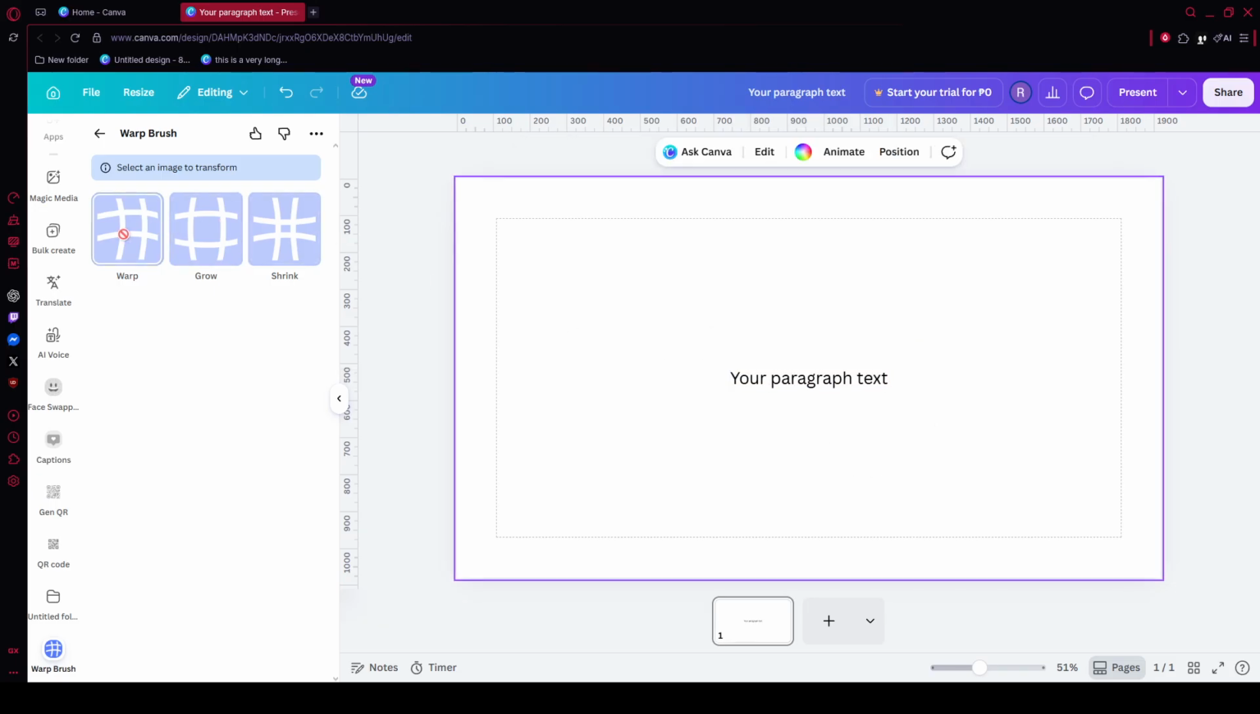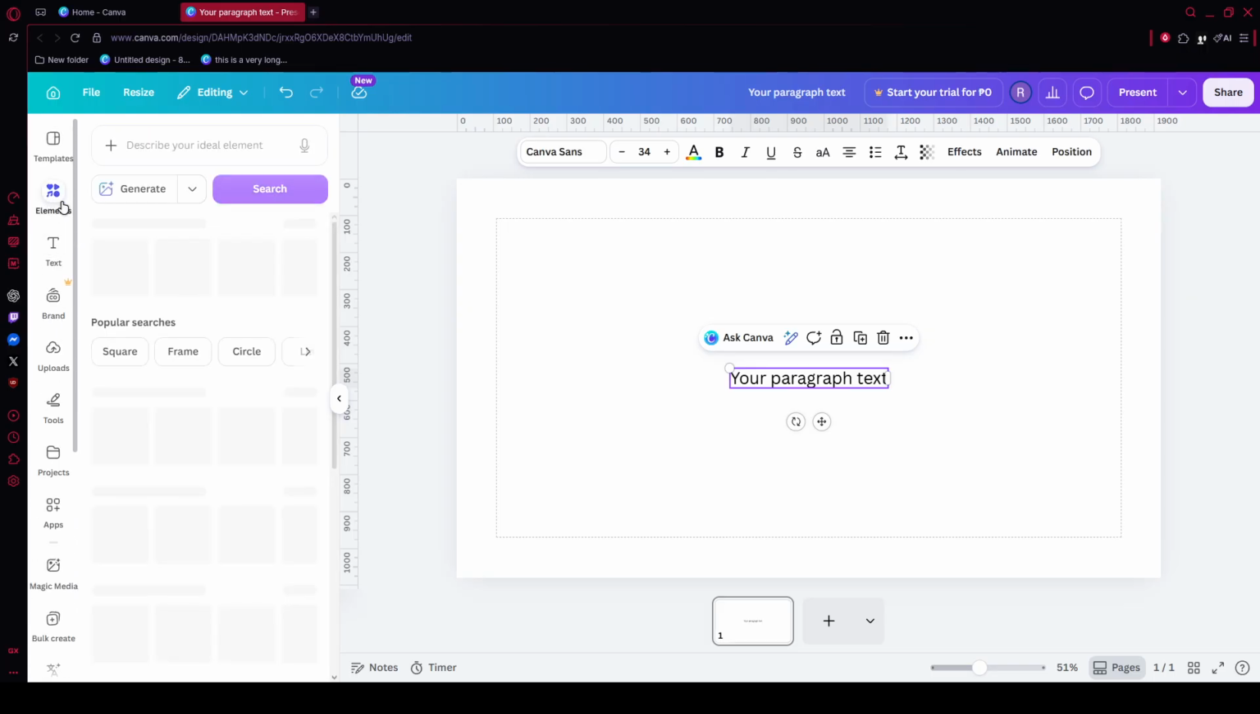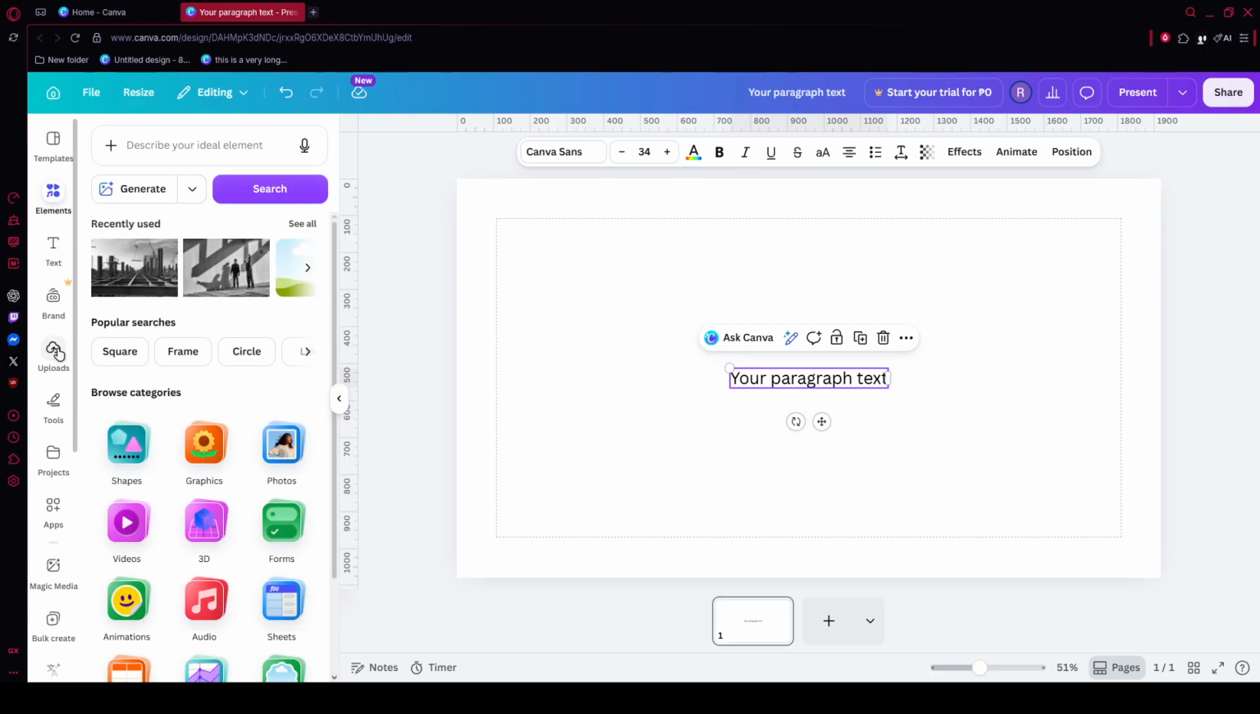In the same panel, look for the curvature slider. Dragging it to the right increases the curve and can eventually form a near circle, while dragging it to the left reverses the direction of the arc. Move it slowly and watch how the shape changes until it fits your design the way you want.